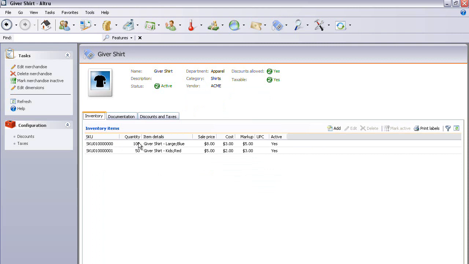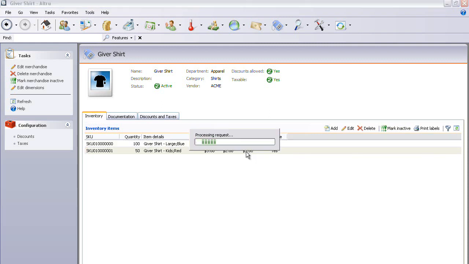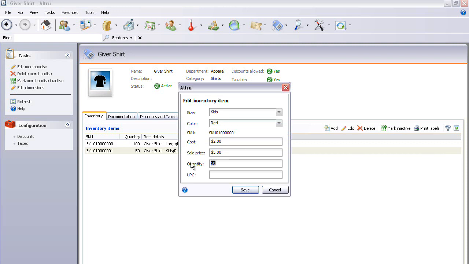The system will allow you to sell past what you have available in your quantity. So if your ticket seller is at the counter and they see a blue shirt behind the counter they want to sell, they can do so even if you don't have a quantity for it. So it will let you sell into the negatives, but if you ever want to add additional inventory, you can open the item record and change the quantity right here.